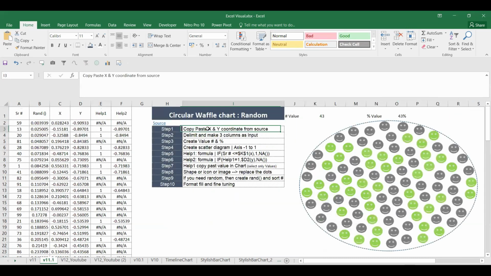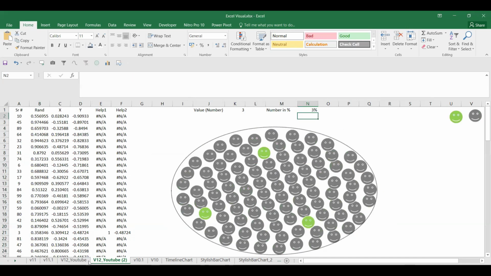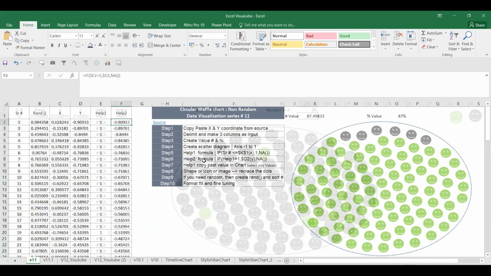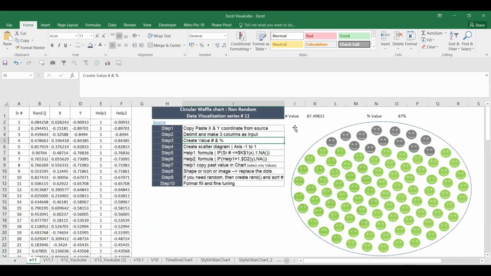Remember the 10 steps: first copy paste from the source, then delimit, get the 3 columns like this, and then you can create values and percentage and create a scatter diagram. This is the formula you're going to substitute for these two formulas. I'll keep this in the description. Copy paste the values and shape and icons, or any image you can take, but it is very easy to do in shape or icon.